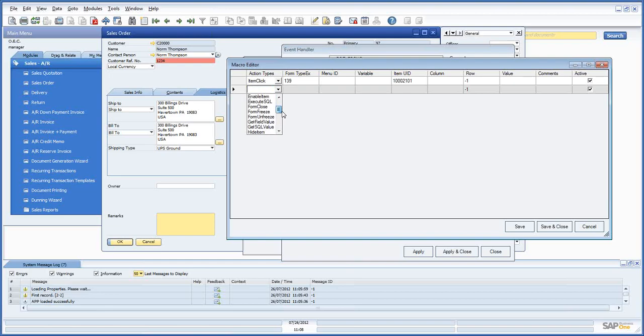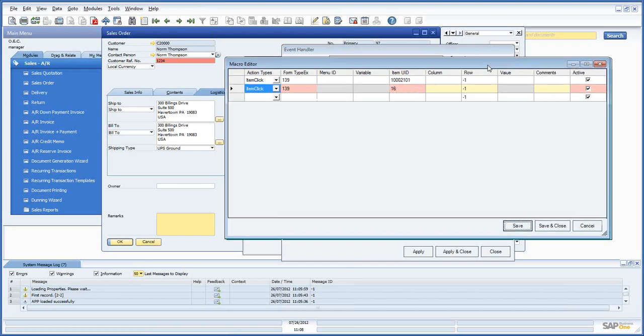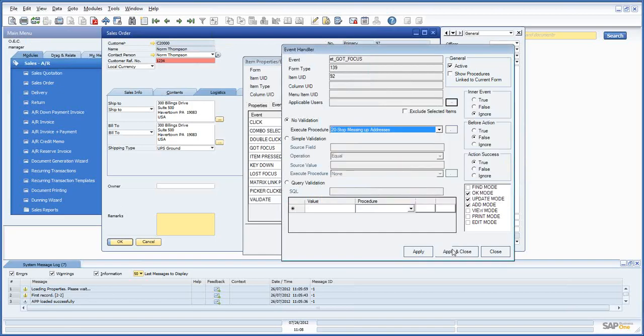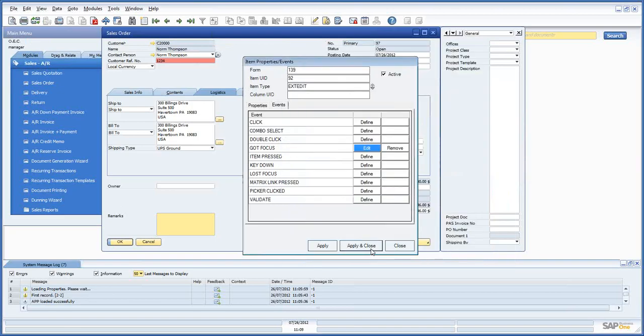these are a list of all of the different actions. One of them is item click. And if we select item click, we can say we want to click on Form 139, item 16. We'll go ahead and save that, and we'll apply those changes.